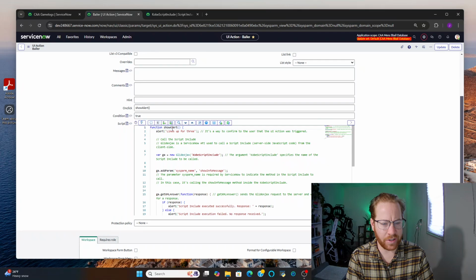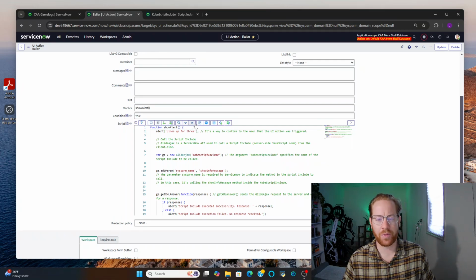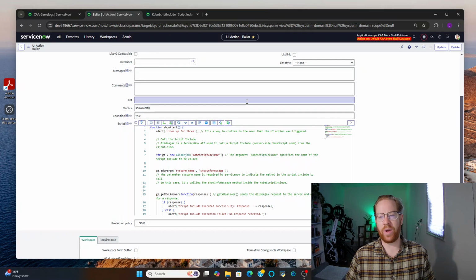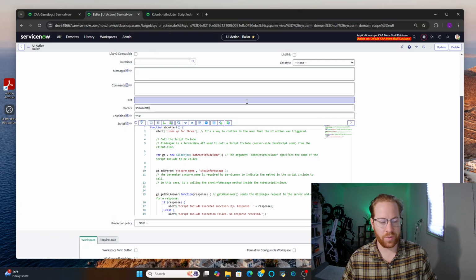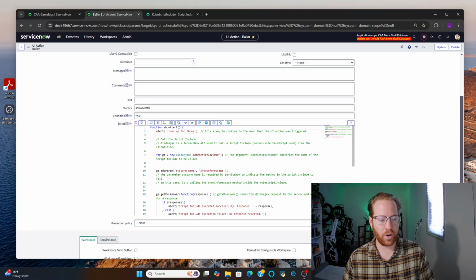Let's take a look at line 2. There's an alert there. This is just a way for me to confirm that I am actually getting inside of the UI action and triggering it. Then the next step is we're going to call the script include. So we're going to create a variable that has the GlideAjax Kobe script include. Now that we're at the stage of calling it, we're creating the variable of the script include.